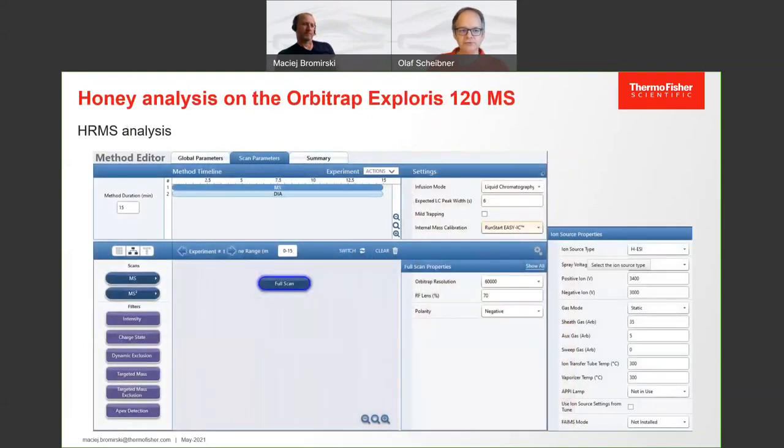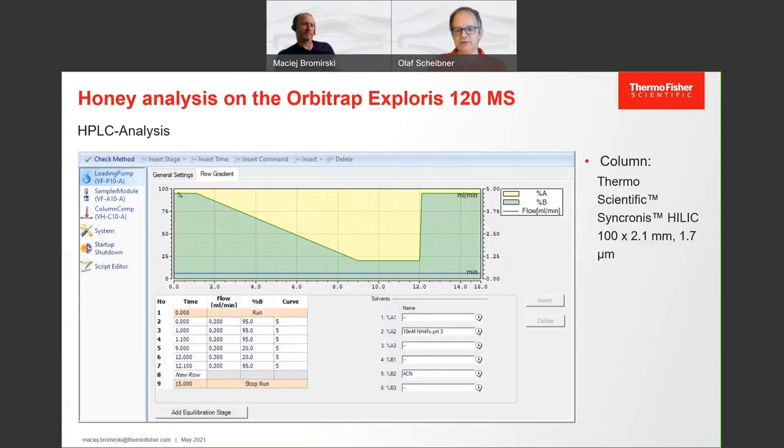So what we used was a quite simple full-scale DDA analysis on the Exploris 120 with a HILIC chromatography. So this was a very basic and straightforward setup, nothing very specific here, in order to capture as much as possible.